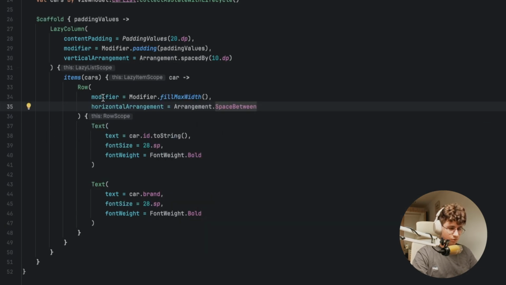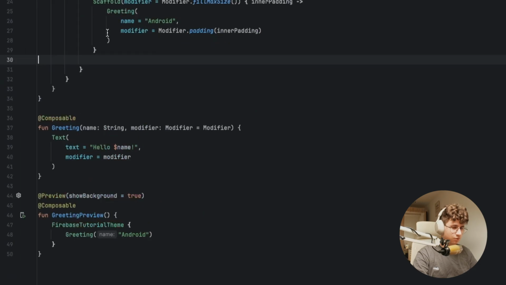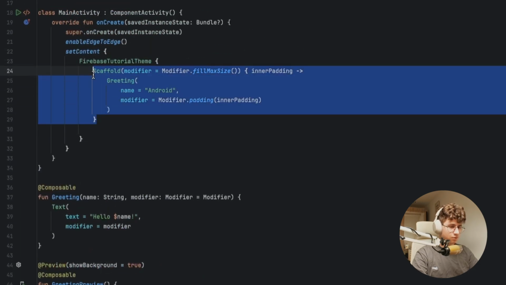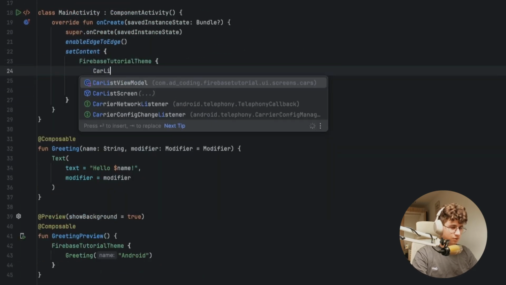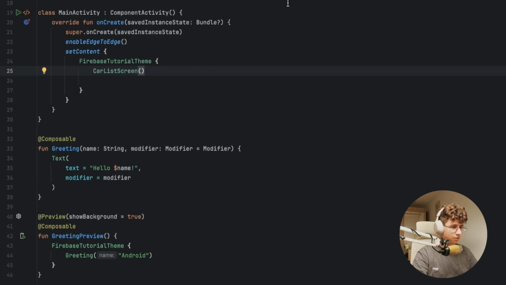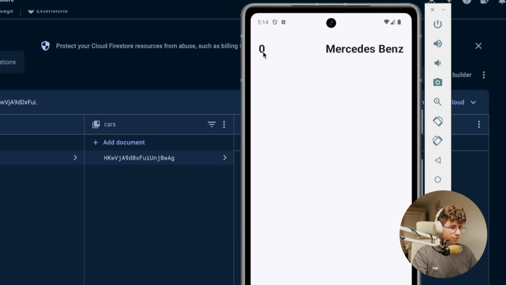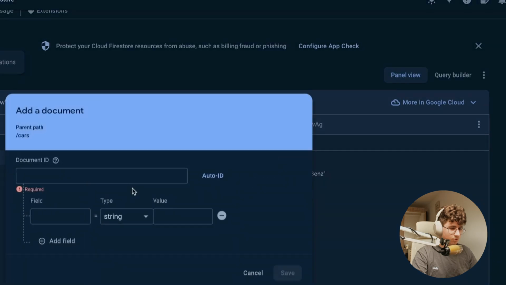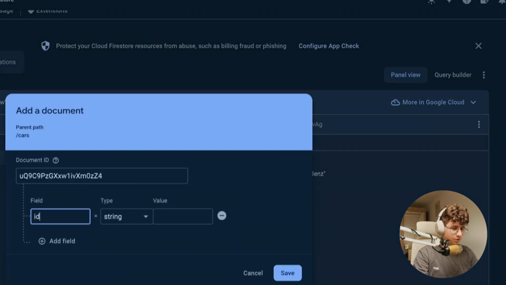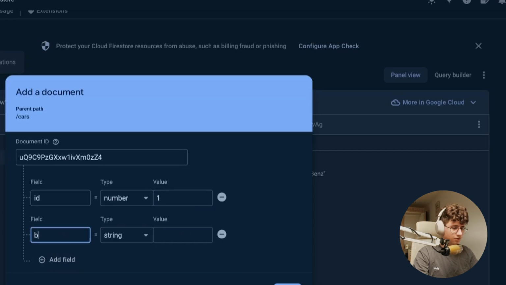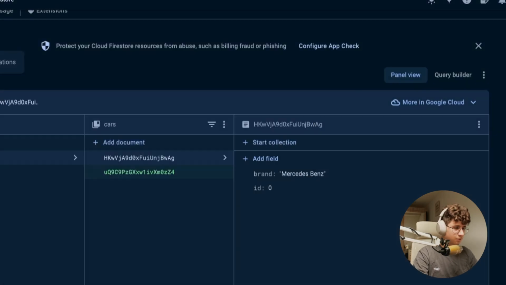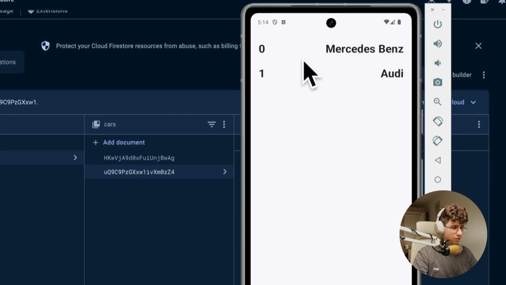Now let's also add some padding inside, so vertical is 10 dp, and let's go back to the main activity and remove this block of code and call the car list screen. Let's hit run. Okay, as you can see we have the first item, so let's create another one, auto ID, and let's pass the ID as a number, let's say 1, and the brand is, let's say, Audi, and hit save, and the list got updated instantly.